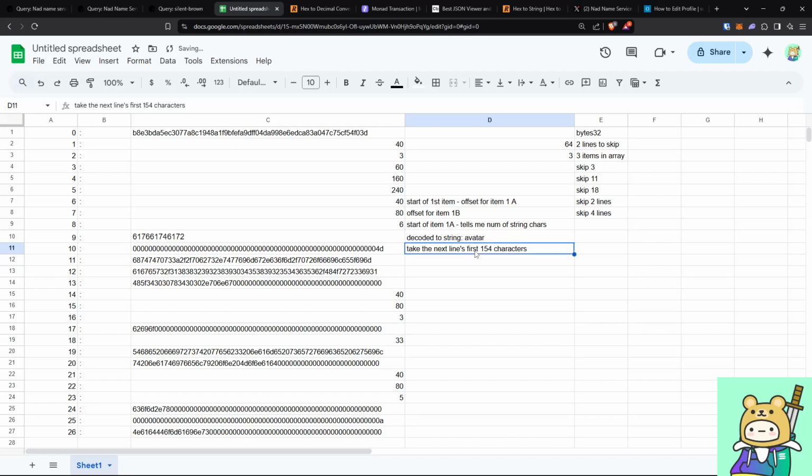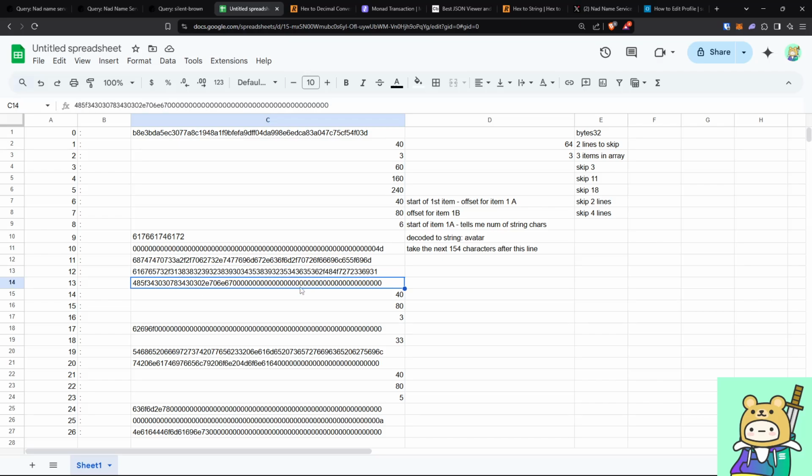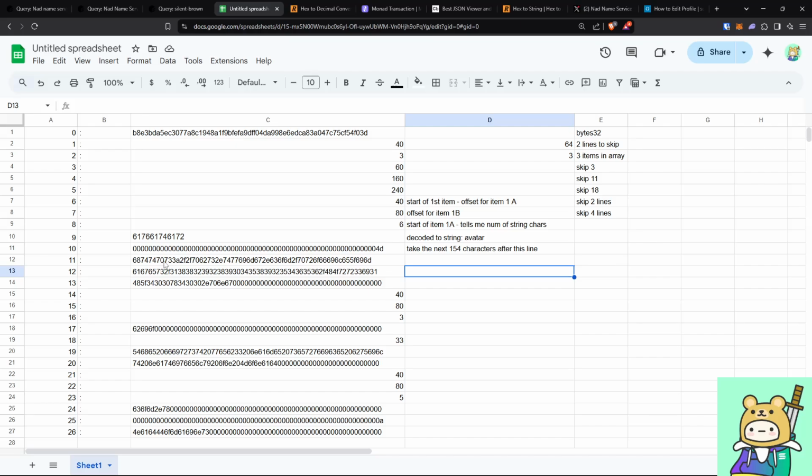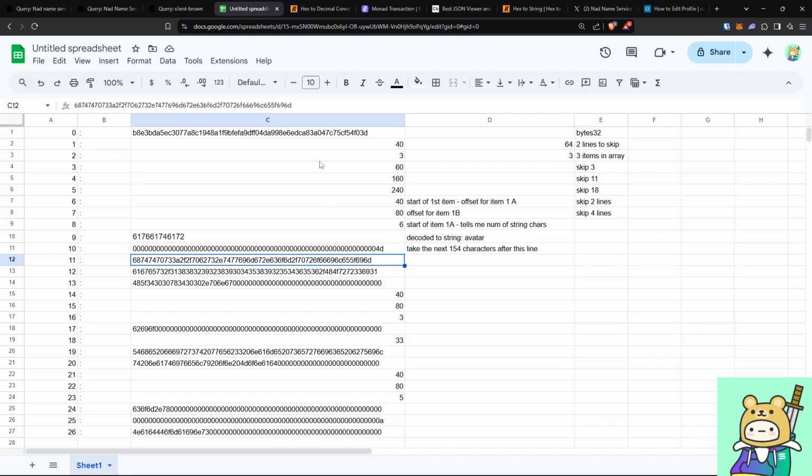Now you will notice that 154 is more than one line because one line is only 64. So what this means is take the next 154 characters after this line. I should rewrite that and say take the next 154 after this line. If you count all this, it would be 154 characters if you minus all the zeros. Let's try to convert this into a string and see what we get.